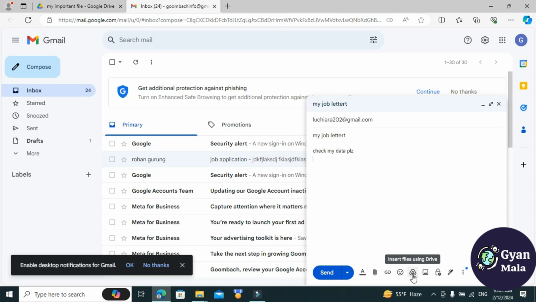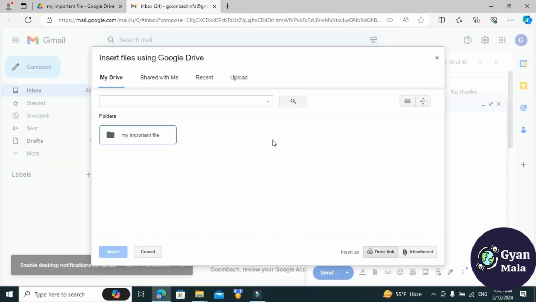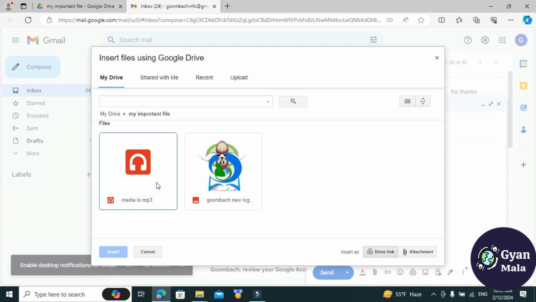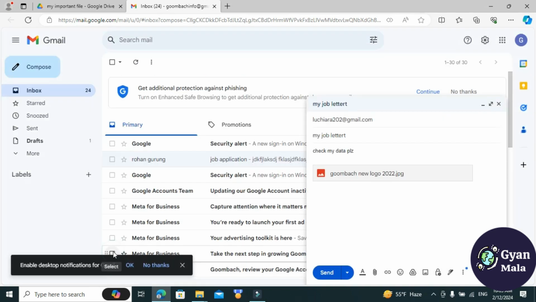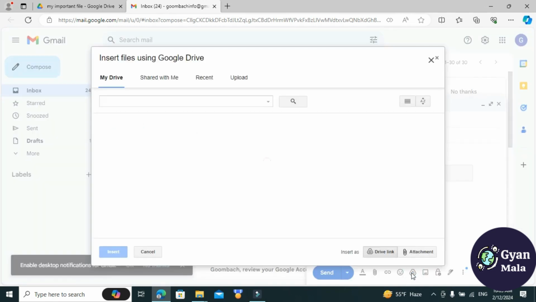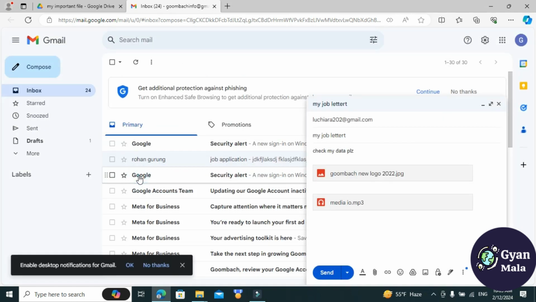Go here to insert file using the Google Drive option. It's my only one folder. Here is my file, so I want to open it. Double click here. You will see two files here. One is my audio file, one is my picture. So now I want to send my picture to others, so I click here and then click the insert option. Yeah, it's inserted in a second. And again, if you want to send another file, you can click this option again and then click my important file and select your file. Yeah, it's also inserted here. Then click on the send option.